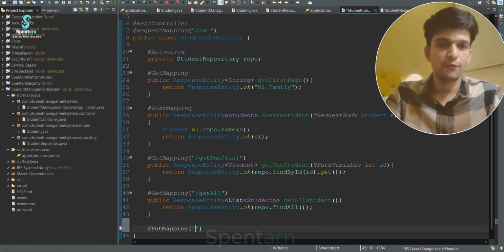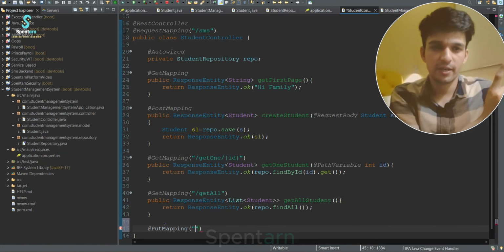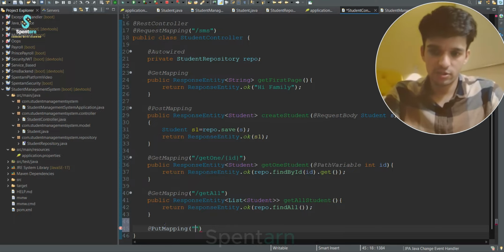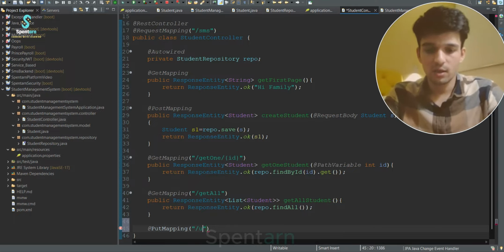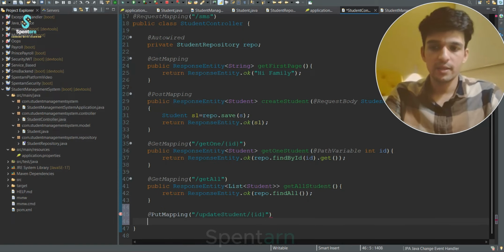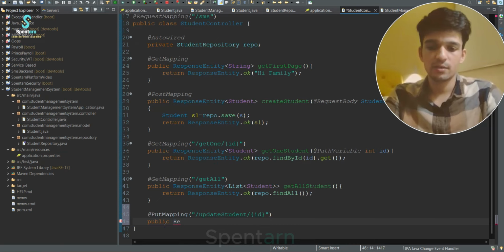For example, if you want to update only the first entity, meaning the first ID, you will be sending it, so you definitely have to send it using your URL, I mean your path, right? So let's give it as well. Slash update student, slash ID. Okay, and then public response entity.